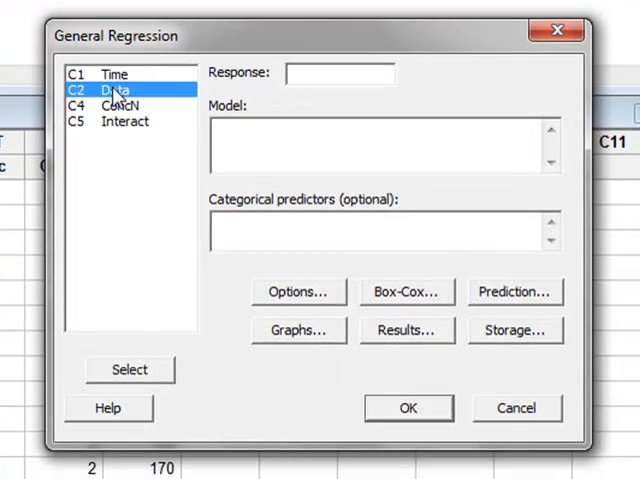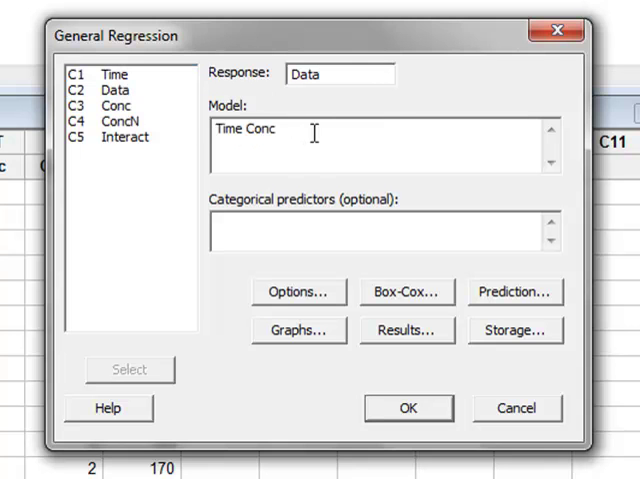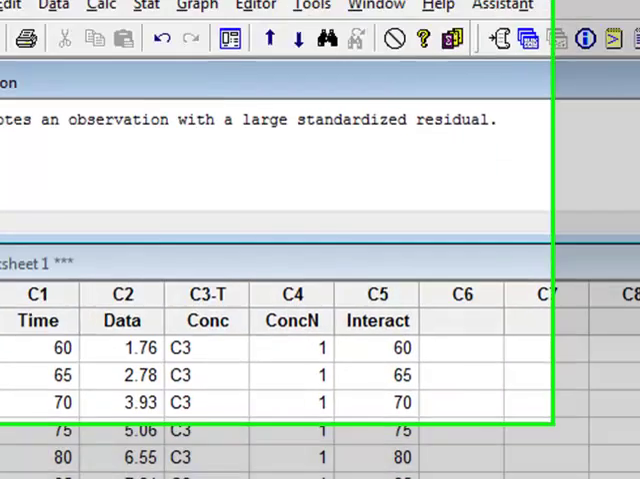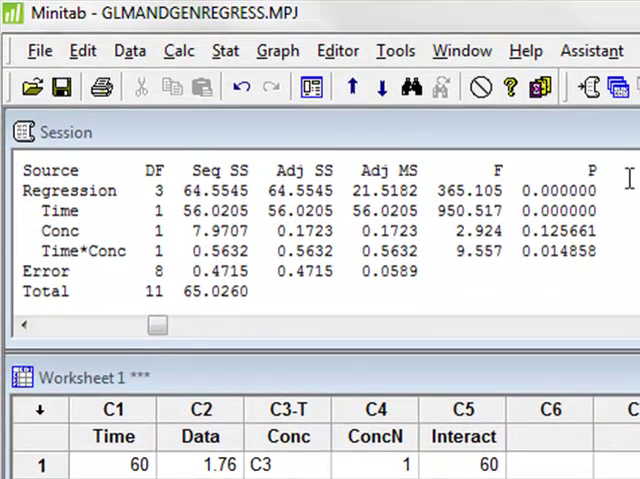The response is the bacterial population, the data, and we consider this data to be dependent on the time and the concentration of the surface cleaner, but also on the interaction between the two, which we'll express as time multiplied by concentration, and we run the analysis. The results of the general regression calculation are printed in the session window as an ANOVA table showing the significance of the different factors with their p-values.